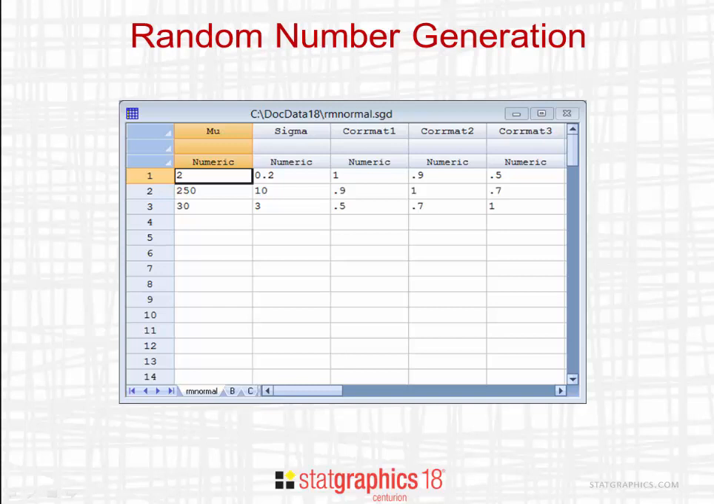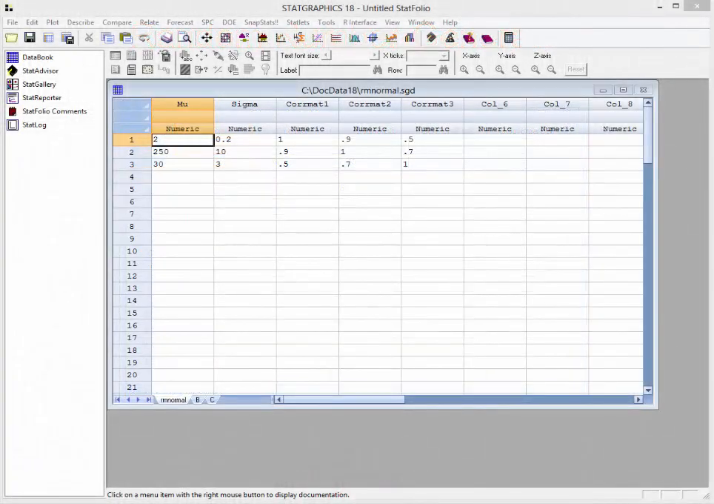For example, here you see a data sheet set up to generate random numbers from a trivariate normal distribution. There's a column containing three means, a column containing three standard deviations, and three columns containing the correlation matrix amongst the three variables. Let's go ahead now and generate our random sample.